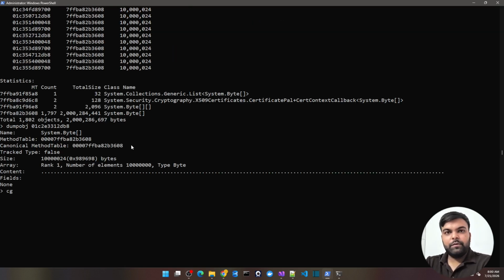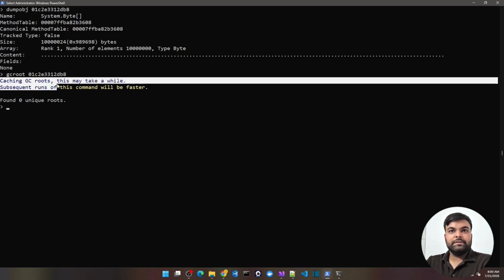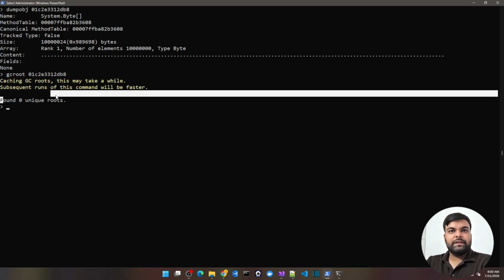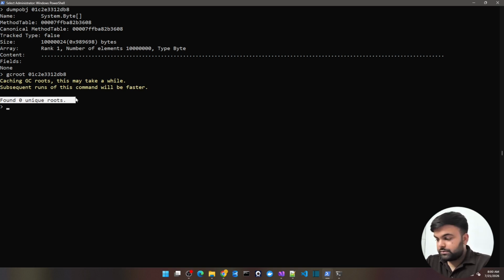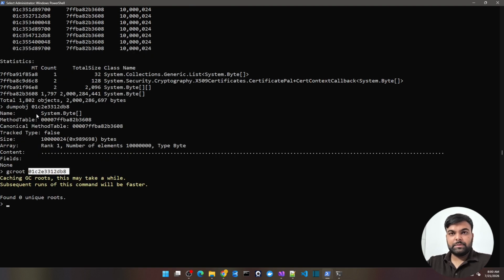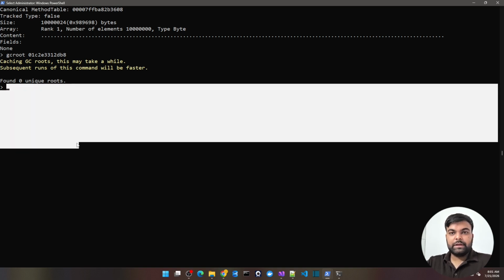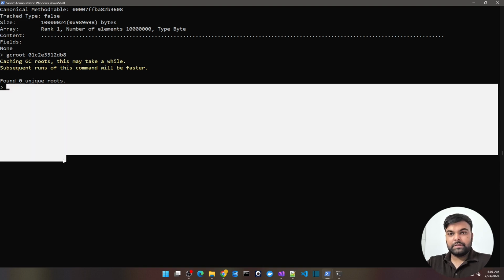If you want to find the root cause, you can see gcroot with the address. It says caching gcroots, this might take a while, and subsequent runs of the command will be faster. You can see it found zero unique roots. It means this object at this address is not rooted, so it is collectable by your garbage collection. Otherwise you would see more information there. It means that in the meanwhile your garbage collection ran.